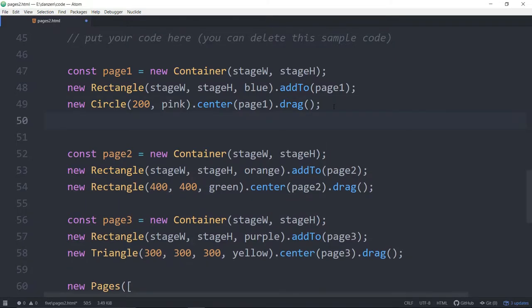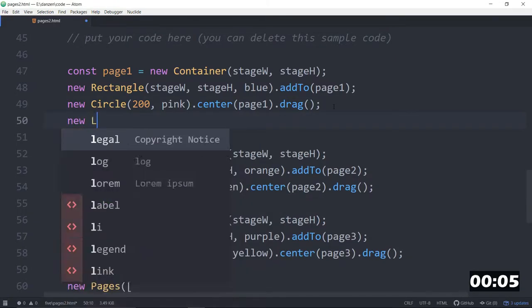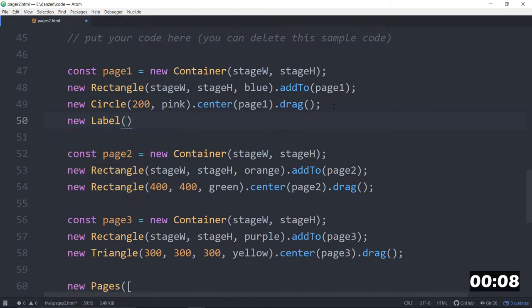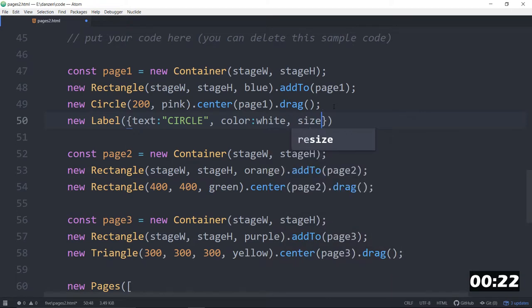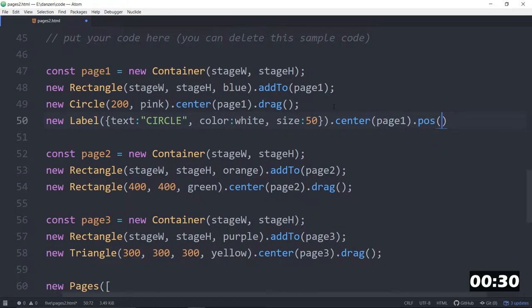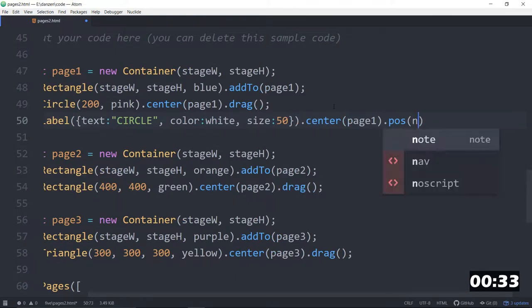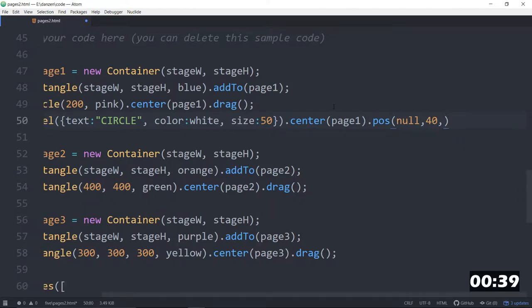We will make title, and text is put into a new label, so new label. And we may as well drop right into the ZIM Duo technique of the text here being a circle, like that. A color, this is so we can get to the color easily, of white. We may as well change the size while we're at it, 50, like that. We'll dot center that on page one and dot pos that. Null, oops, I don't know if that would do null. This one will be, say, 50, how about 40 from the top? And that should do it.